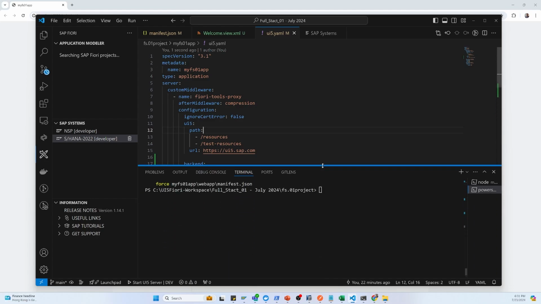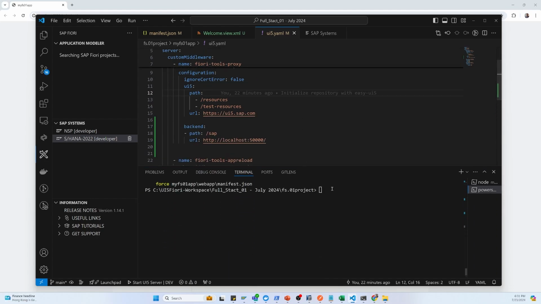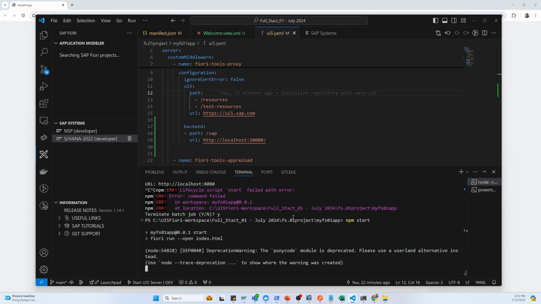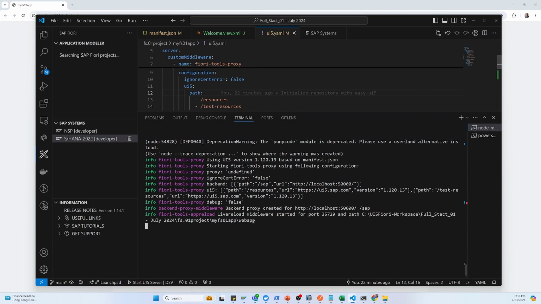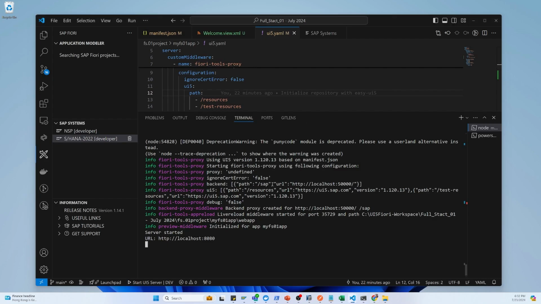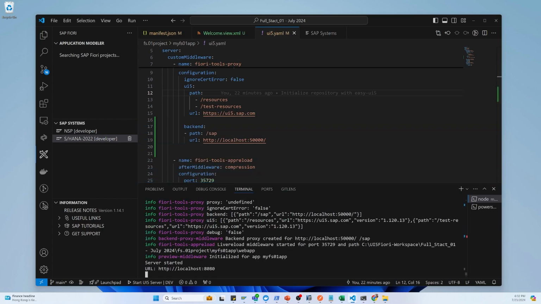So let me just go here and try to restart again to check that our backend server is loading. So now you can see the SAP proxy server is working, and you can also see the path SAP, and this localhost is already loaded. So that means this is fine. So that is the first step.